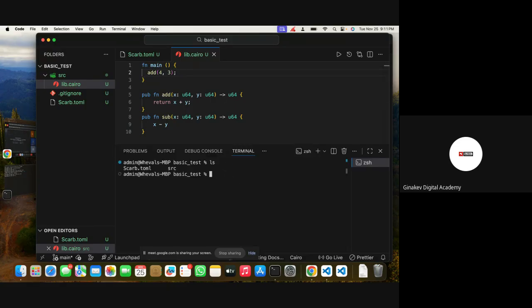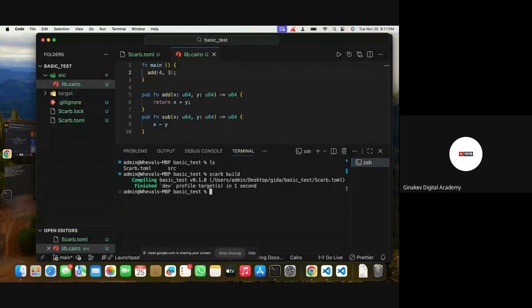I can open up my terminal. You can open your terminal using control backtick. And let me try building the program. Yeah, and it works.